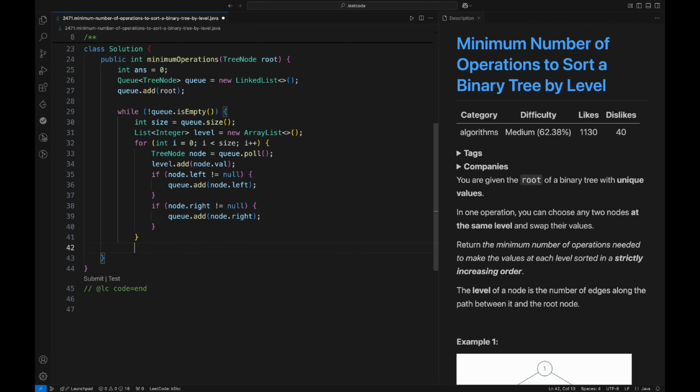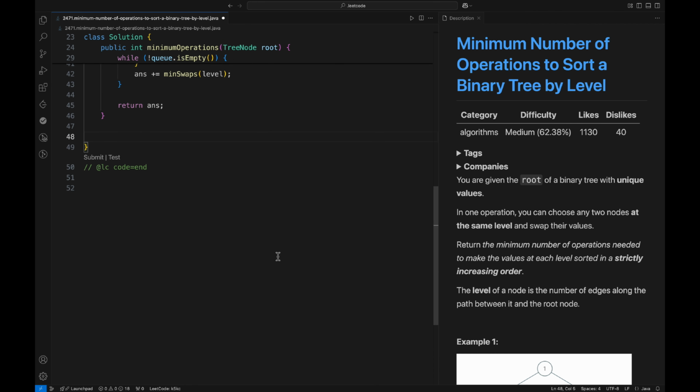And once we are done with this level, we will make a call to the minSwaps helper function and pass the current values array list to it and add the number of minimum swaps for the current level to our answer. And once we are done with BFS, we will return our answer. Now let's define the minimum swaps helper function.